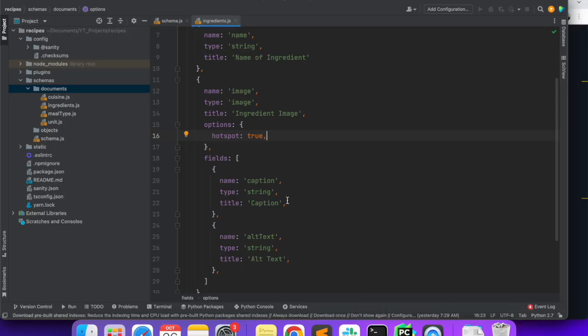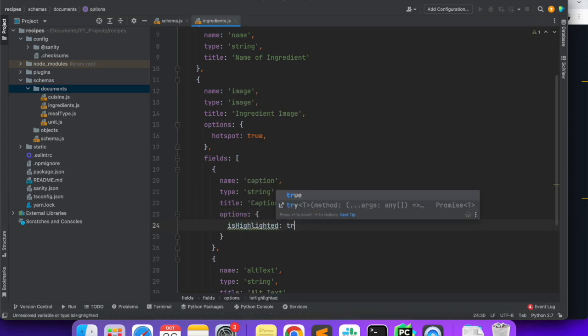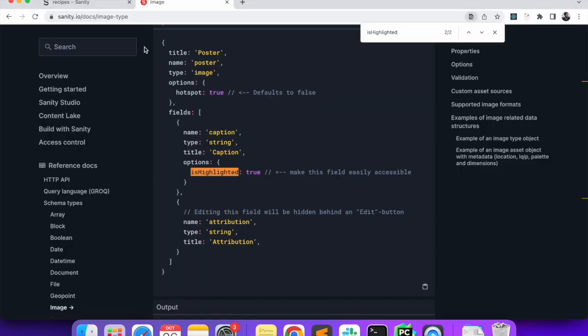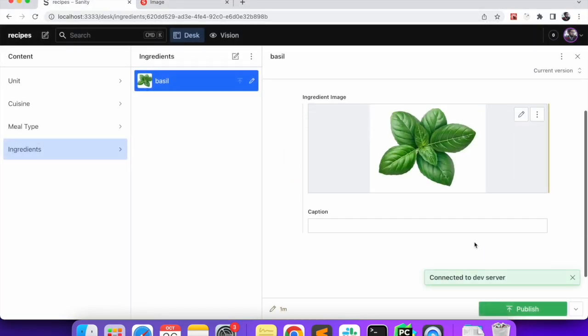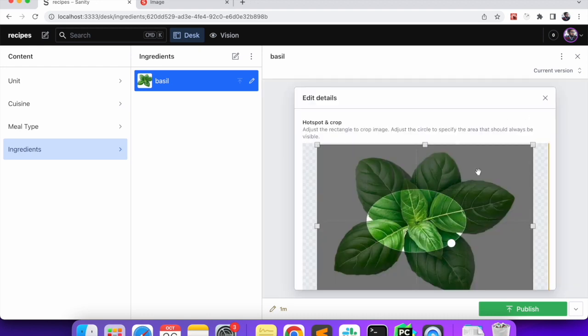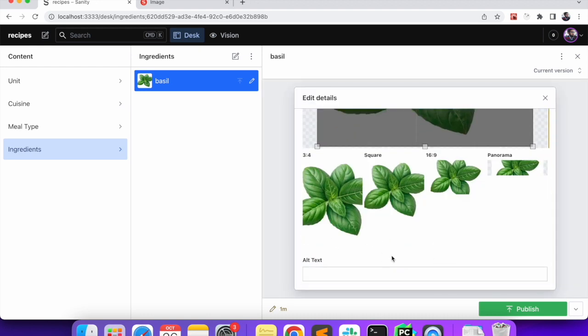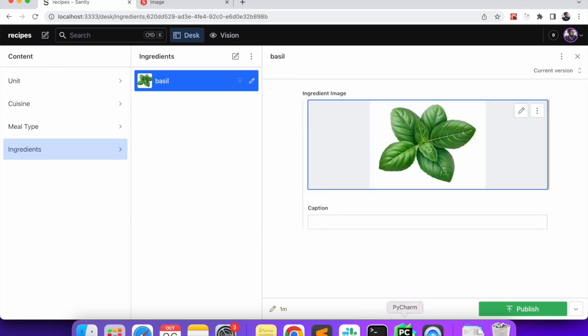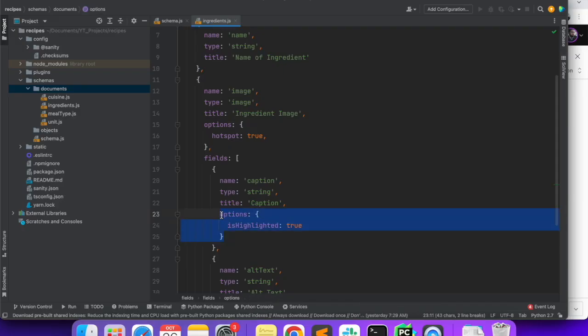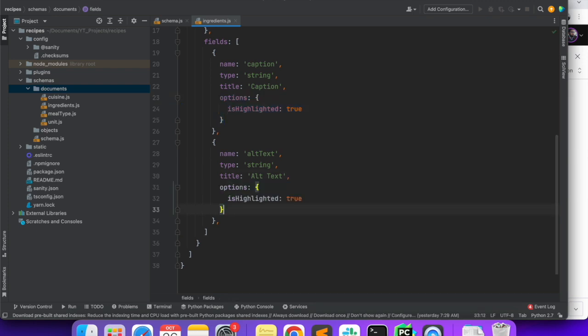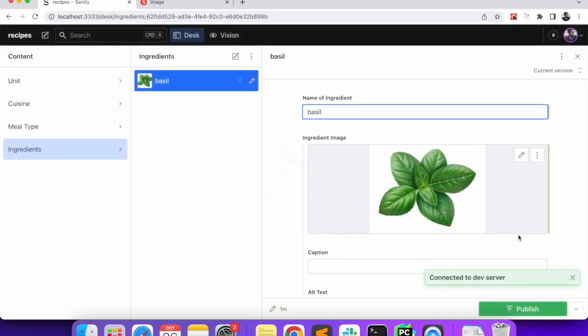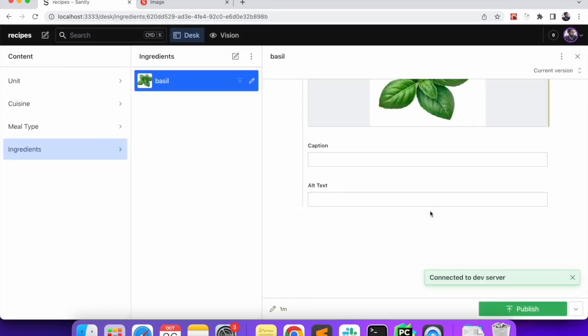So let's say I want caption to be outside, so we'll write options, isHighlighted true. Okay, now if we go back, we can see that caption came outside, but caption is not inside because it is now outside. Similarly, we can do the same for alt text. Okay, and now when we show, we can see we have both the texts outside.